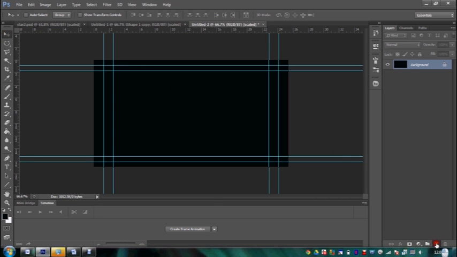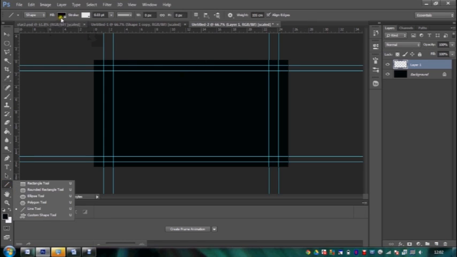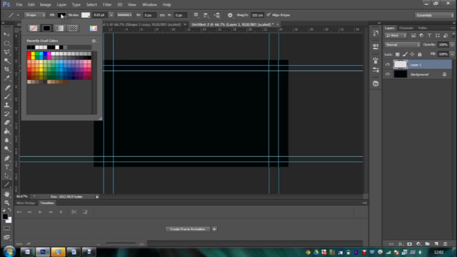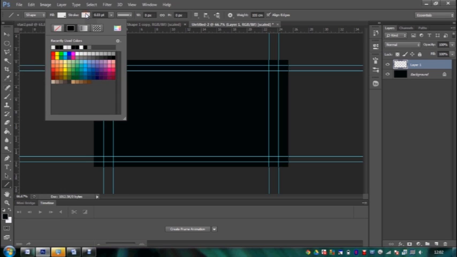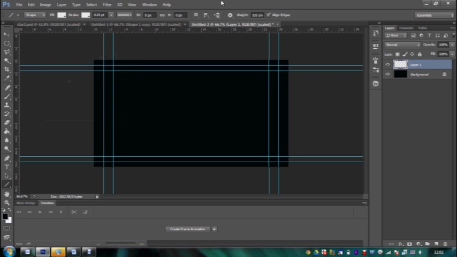Now we're going to get a new layer and draw a line. So select the line tool, make sure your fill is white and your stroke is white and your weight is about 0.35 centimeter.